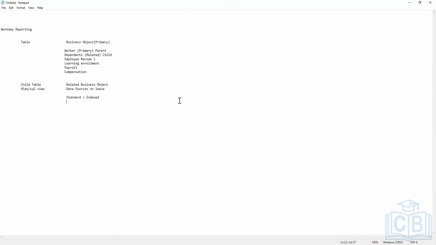let's say as an example, I asked you to get all the terminated employees. What will you be doing? You will choose terminated employees as the data source, and you will be pulling all the terminated data from the report, because you have chosen a data source related to terminated workers. So you are getting only terminated data.